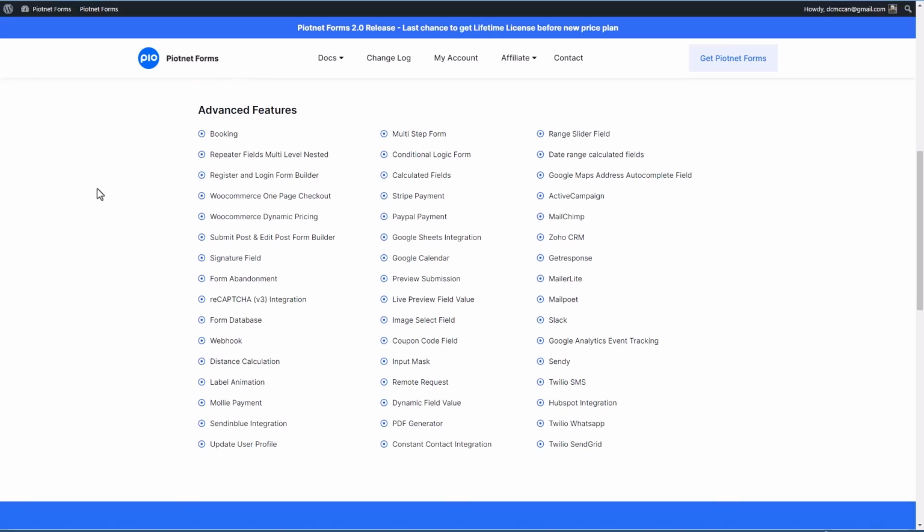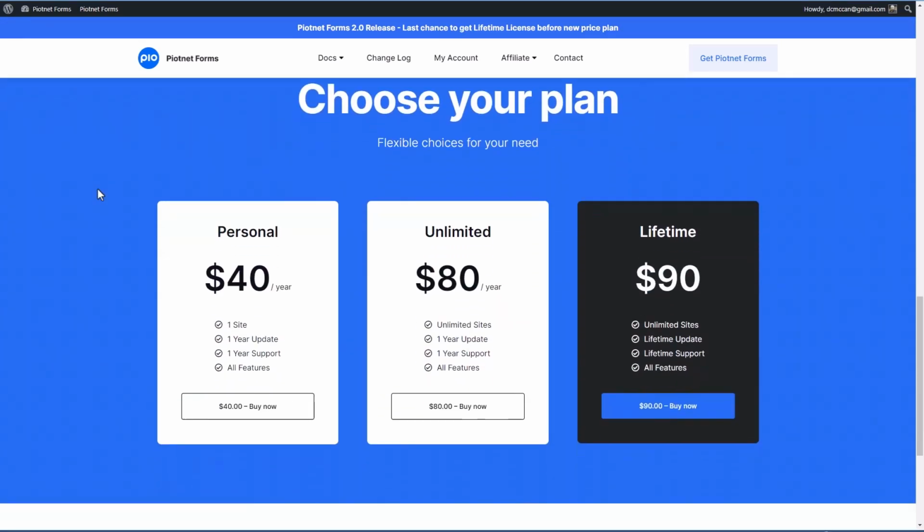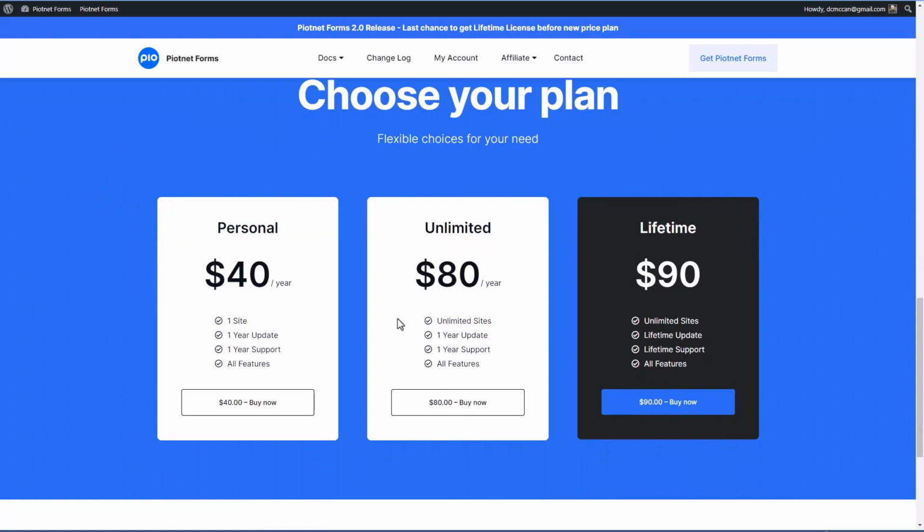And then if we look at the prices, we see there's a one site and an unlimited site, annual plan, and a very reasonably priced lifetime plan. Notice though that they do look like they're planning to change the pricing. So if it looks like this is something you're interested in, this is probably a good time to purchase.